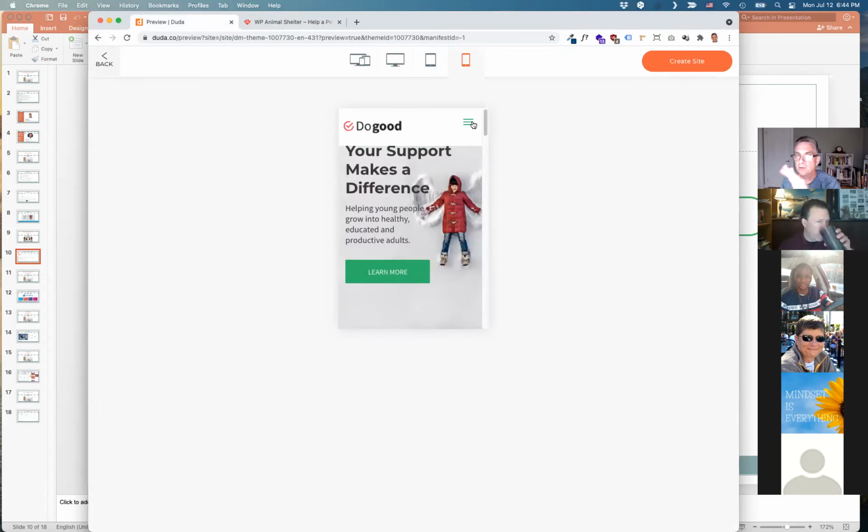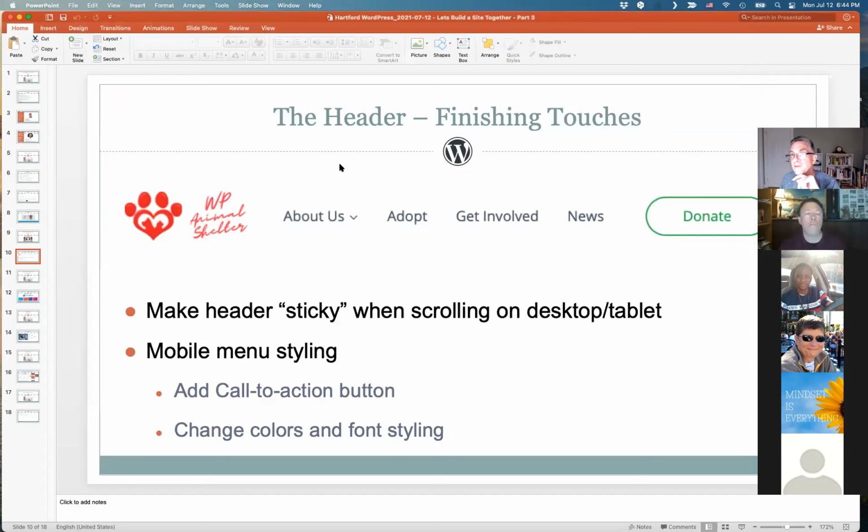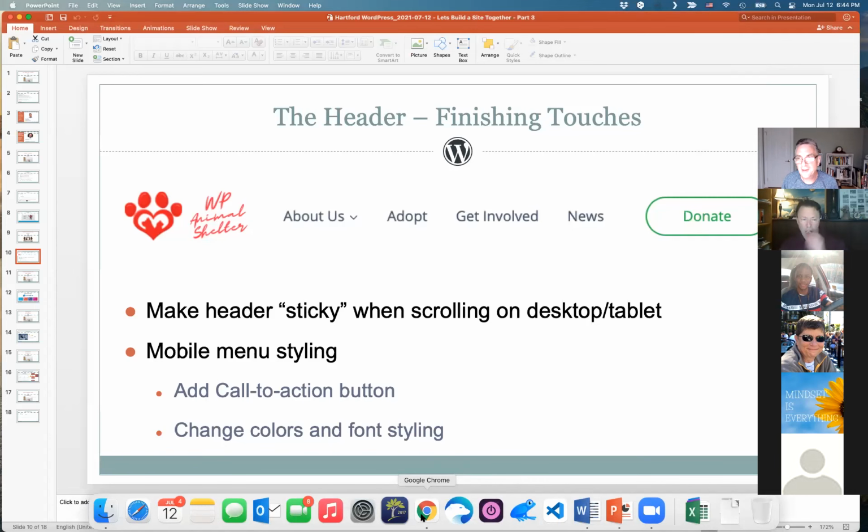So I'm going to try to make ours look closer to this, not 100%, but at least closer to that. So that's my goal of finishing touches for the header. And I'm going to try to do that in 15 minutes or less. So let's start with the easy part.